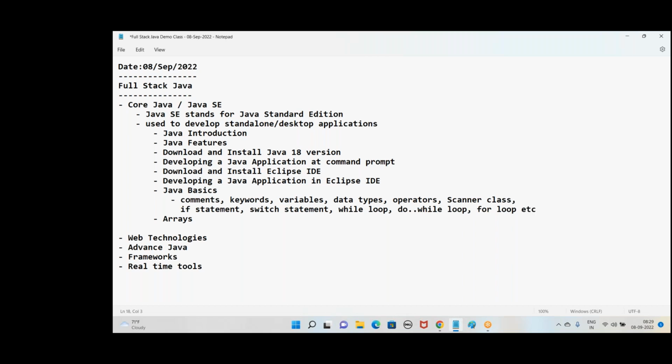Collection of elements, right? Whenever you want to collect some elements, we go for what? Arrays. Arrays are used for what? To collect the elements.